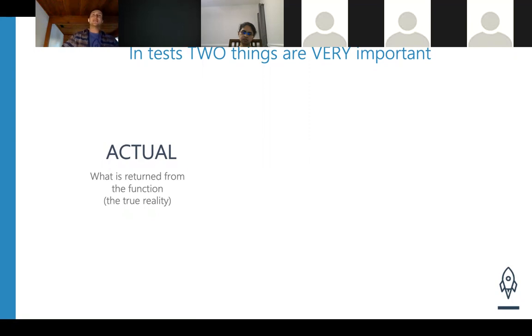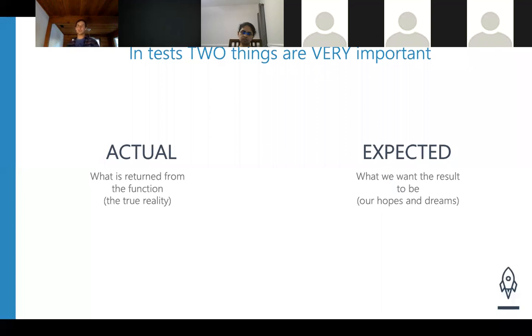I really can't think of a synonym for actual right now. But you get the point. What's actually coming back from the function. The second thing that a test requires is what is expected. What you truly want your actual to be, your hopes and dreams. I really hope this function returns a proper cake object. But our expected should be what we want it to be. So essentially our actual is like, okay, here's what's truly coming back in reality. And your expected is like, I hope it's this. And those two pieces are what we need to actually write tests.